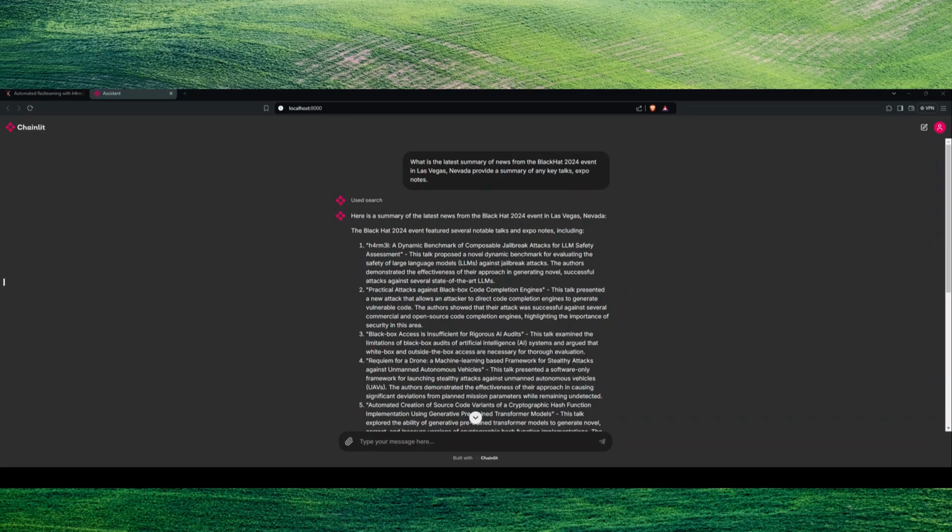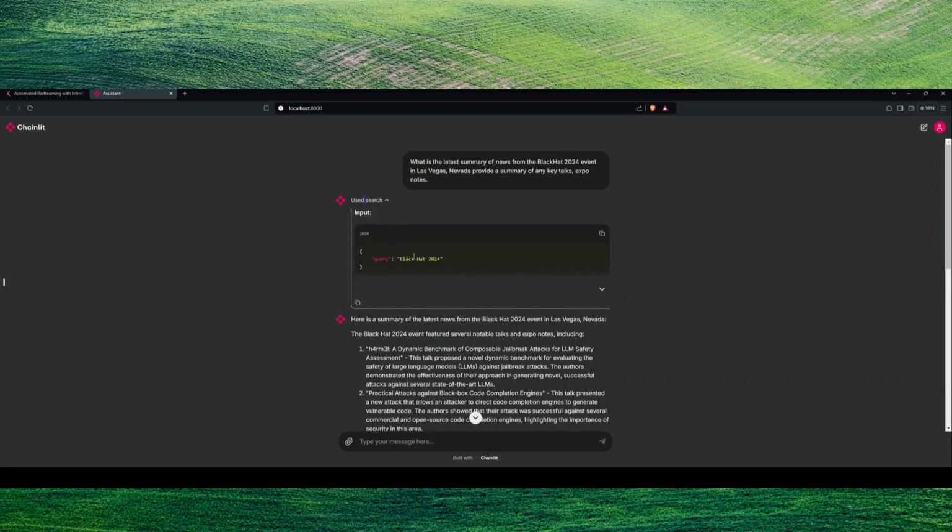Okay, so I relaunched the application to demonstrate the use of Exa. I'm going to use this video to show you what that looks like. Today is August 12th, 2024. Black Hat in Las Vegas just recently completed a few days ago. We can see here I asked the large language model, what is the latest summary of news from Black Hat 2024's event in Las Vegas? I was very explicit. And you can see here, this uses search, which looks for Black Hat 2024, so it's essentially cleaned that up.